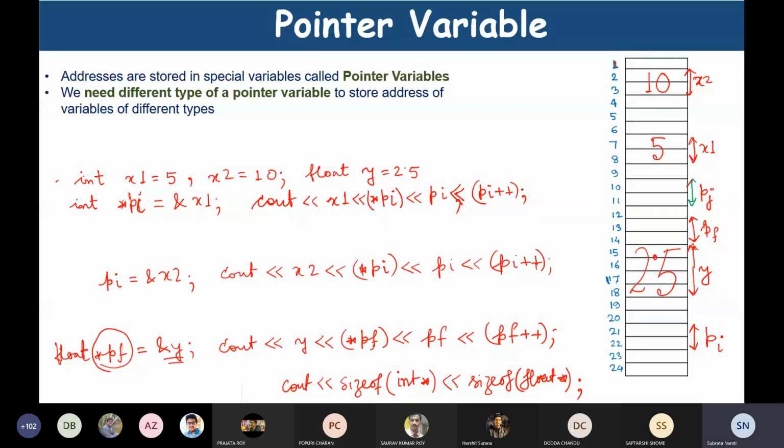How do I read this? How do I read this statement? This declaration? PF is a pointer variable capable of pointing to float type entities, any float type entity at a time. It can point to, or it can store the address of any float type entities. So that is how we should read.